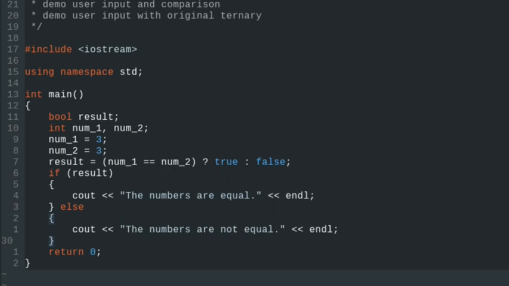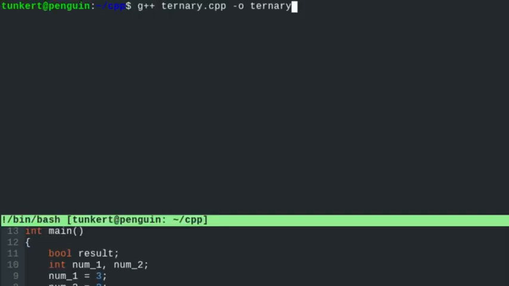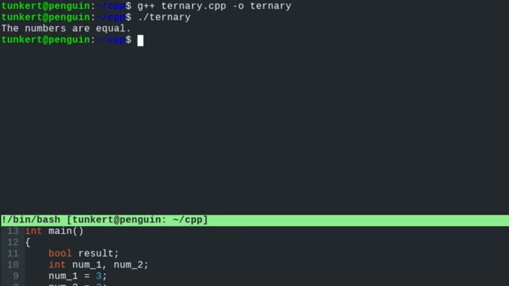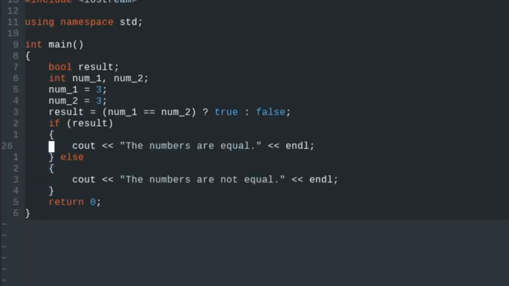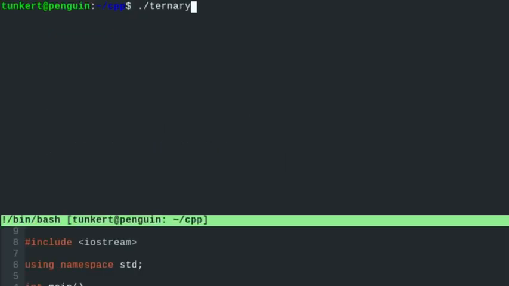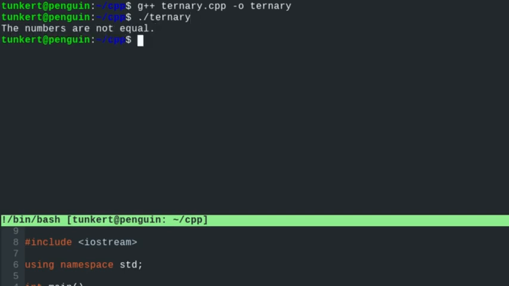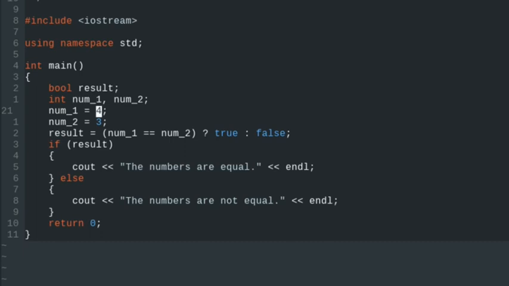Okay, let's open up the terminal and let's recompile and let's rerun. And we see that the numbers are equal. So we get the same thing. And if we change the numbers here, we should get, this time when we recompile and rerun, the numbers are not equal, okay?